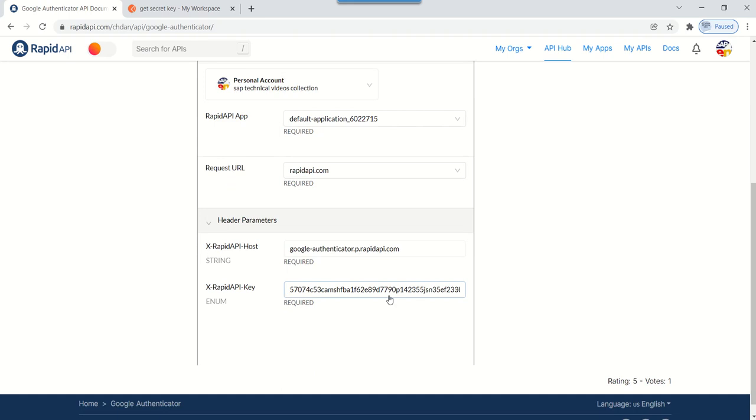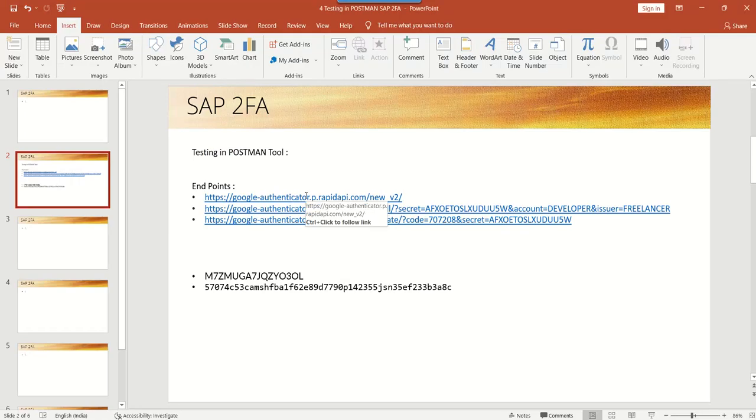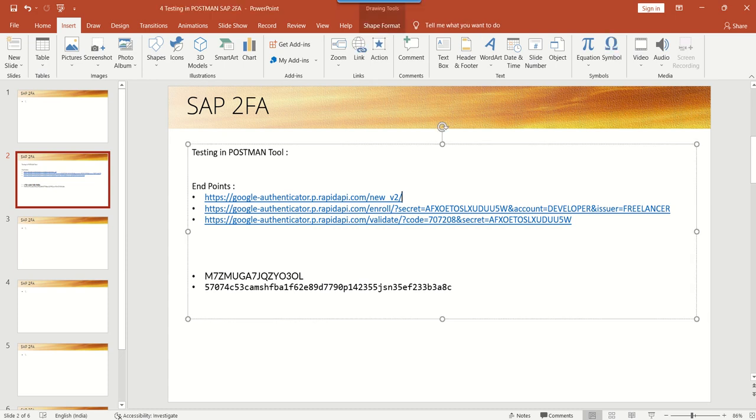for testing, we actually require this Rapid API key. To copy this, first you run this test endpoint and go to the coding scripts, and here you can copy this code. This will be required in the POSTMAN tool. So here I will copy this code, and now first I will execute the first URL in the POSTMAN tool.